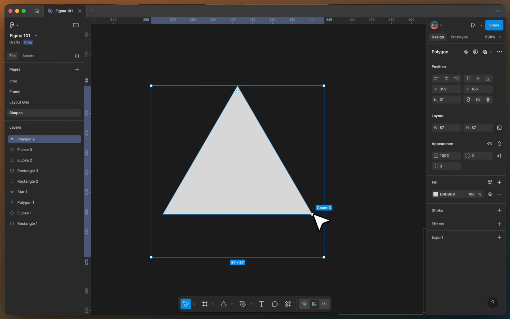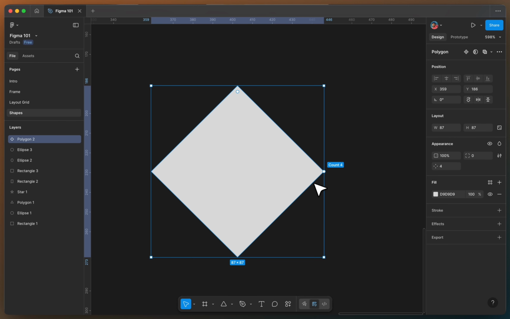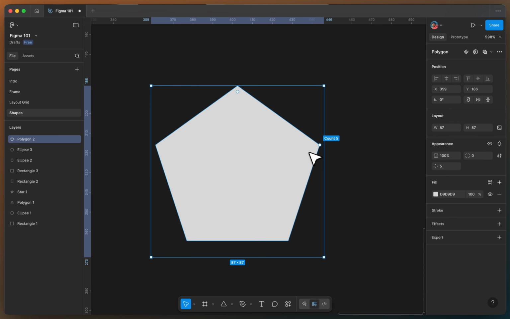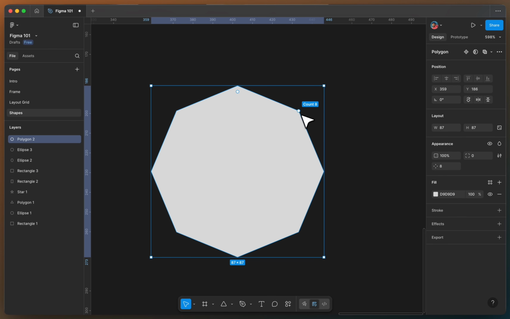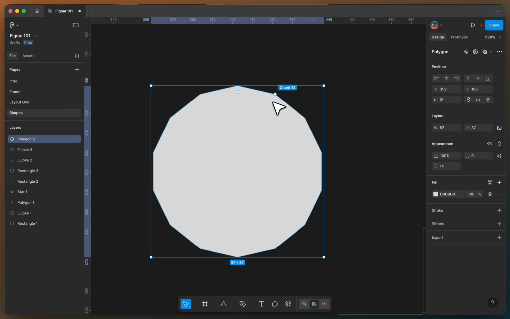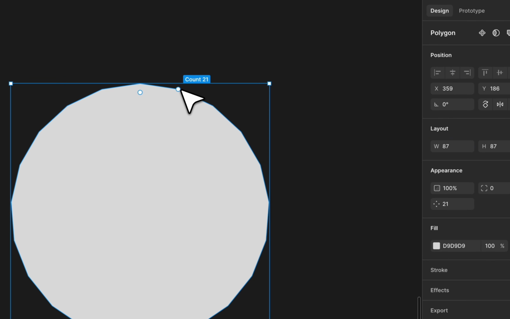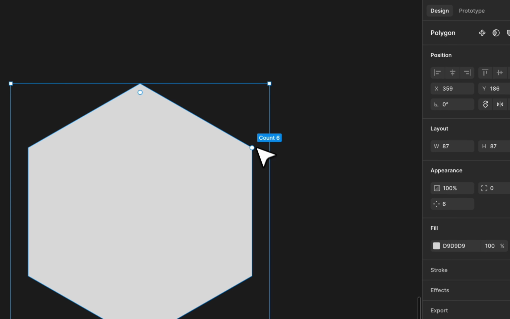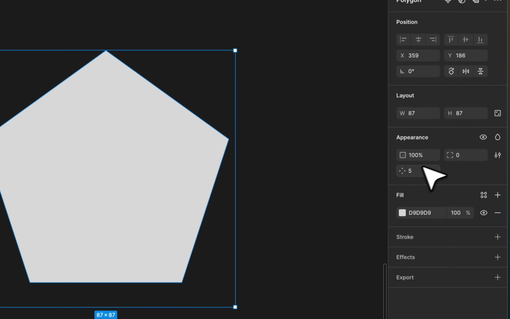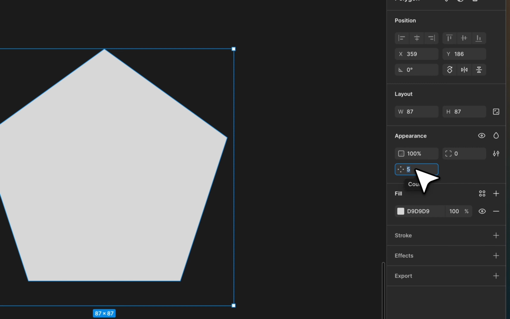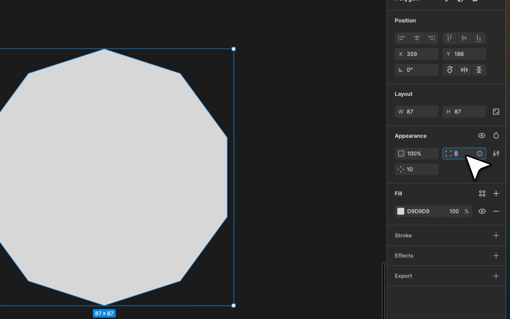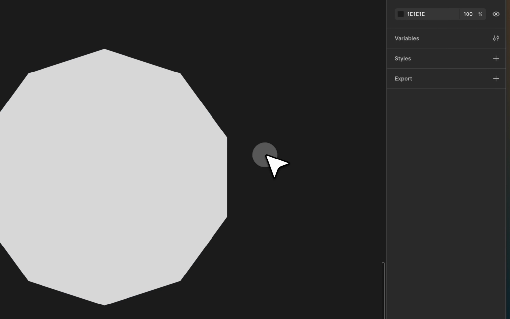Currently we have 3, which is triangle. I can increase it to 4. I can increase this to 5. This is a pentagon, and I can increase this all the way to 10, 14, 18, 20 as I want it. Let's reduce this back to say 5. And I can also control the count with my properties panel. I can increase this to 10, and I can increase the corner radius if I want.